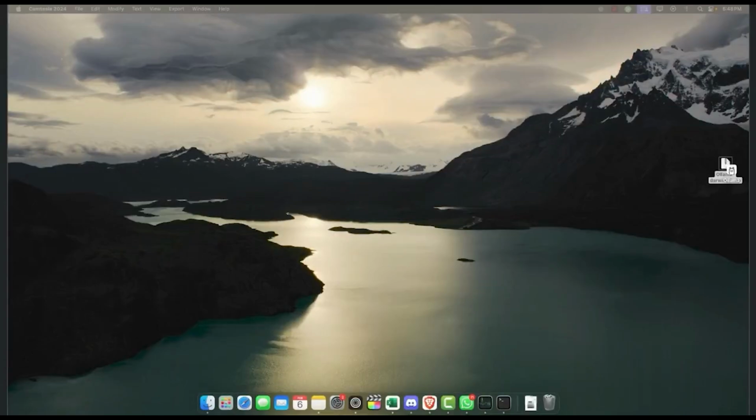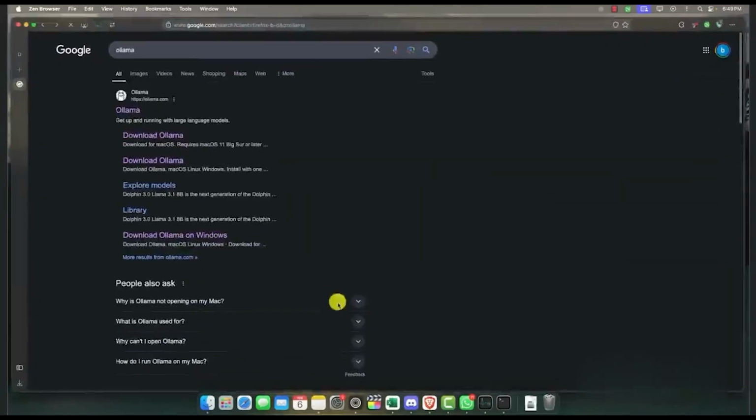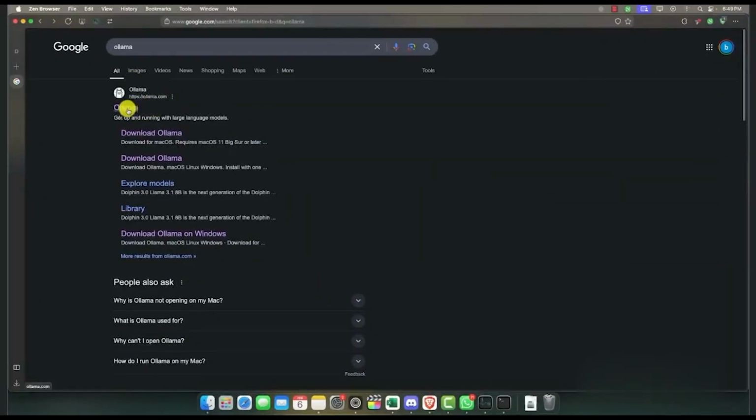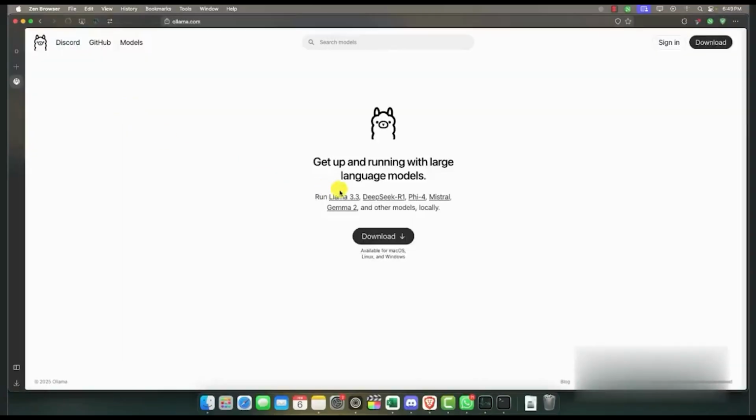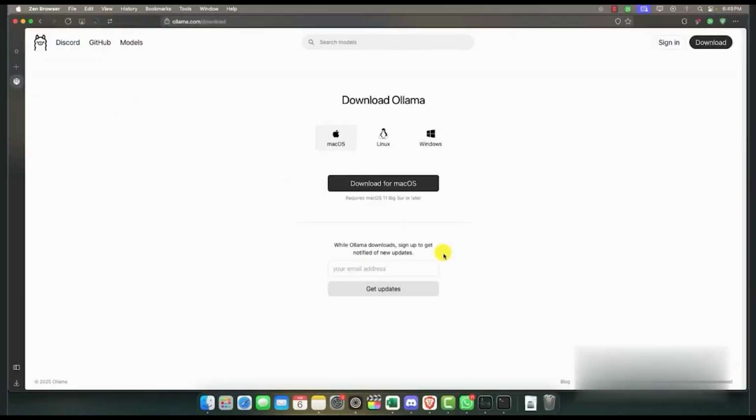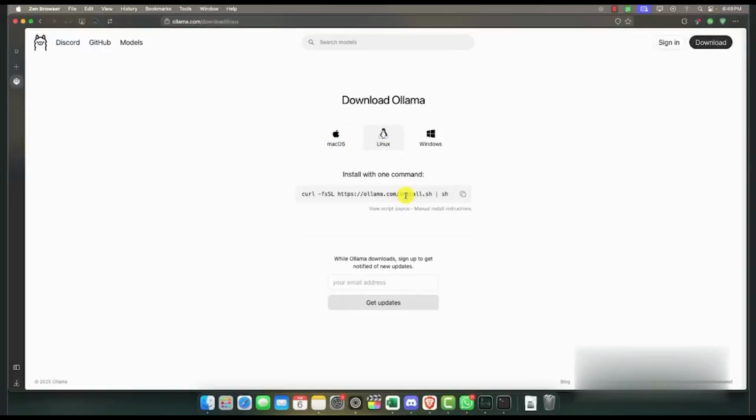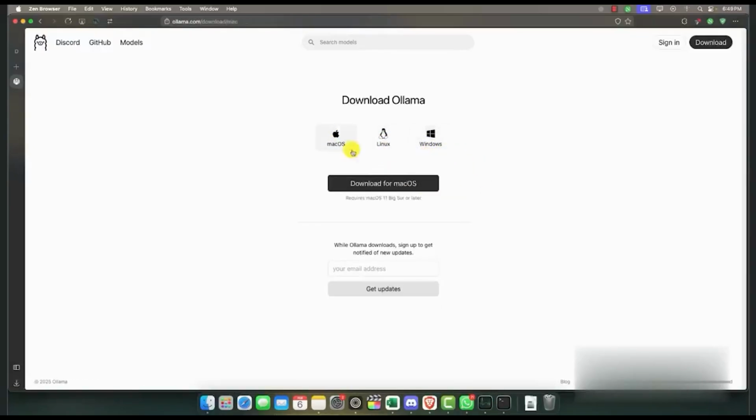Just go to any browser that you have and simply search for a website called Ollama, as you can see right over here. Now, open the first link and then go to the downloads folder right over here. Depending on the operating system that you're currently using, click on the download option. There will be 3 versions available: macOS, Linux, and Windows. Choose wherever you are and click on download.